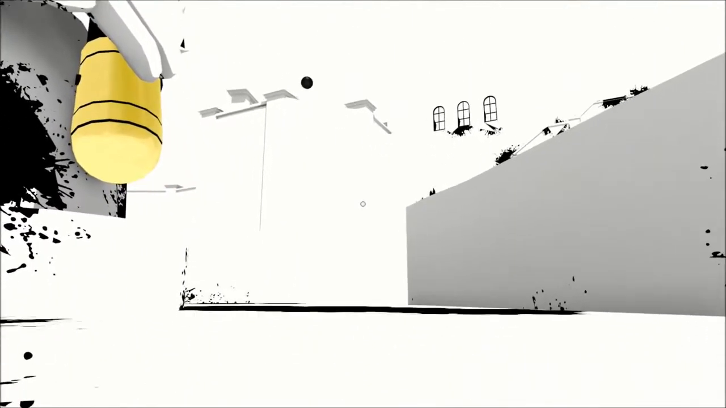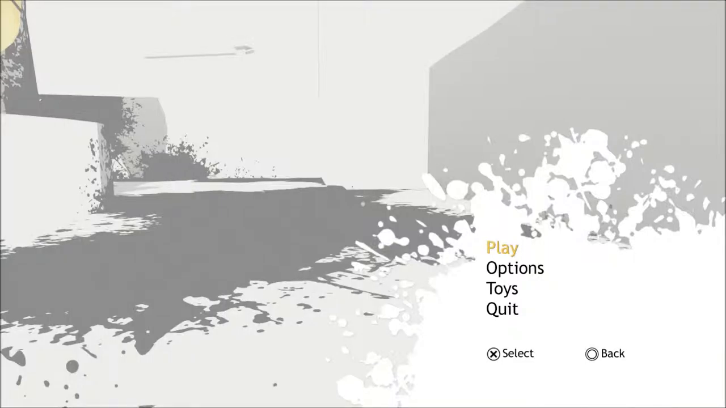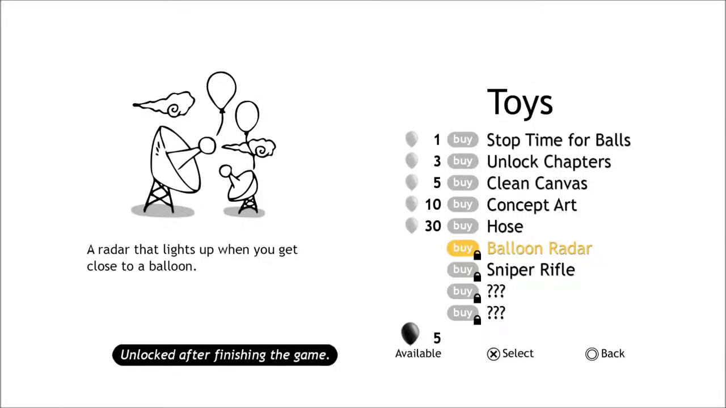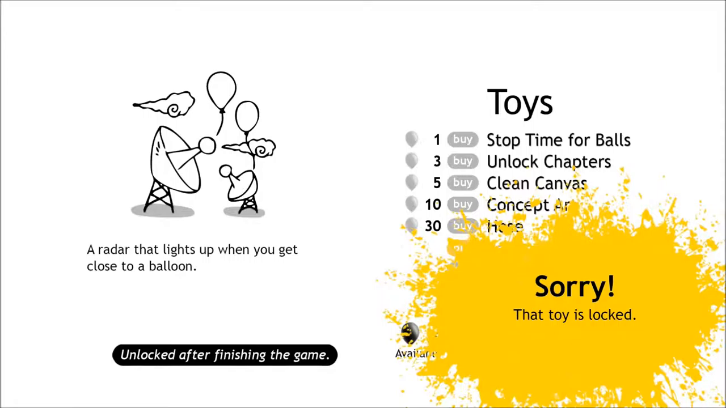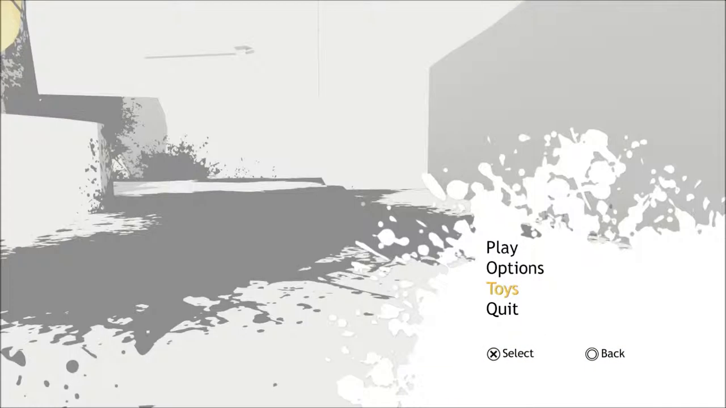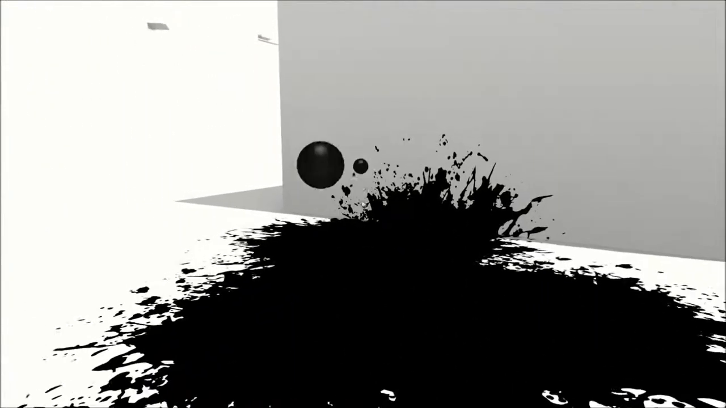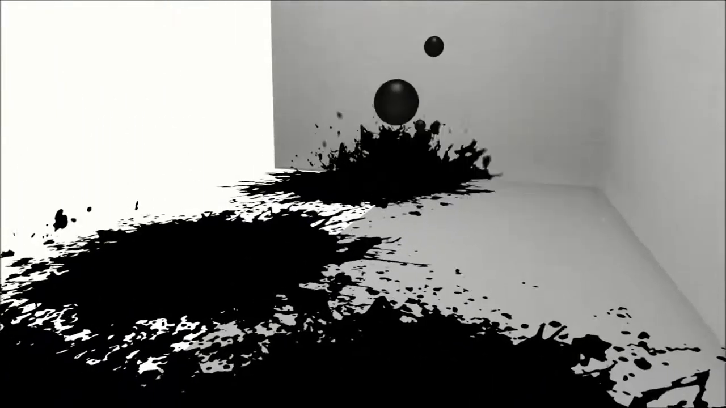I do know there's some more around here, though. I would really love to get that radar. Are we sure we can't get it now? Seriously. I really want that radar. I could have sworn... You didn't have to complete the game to get it, though. I'm going to be periodically checking that throughout the whole LP, like, when am I going to get that? Oh, that's going to upset me so much.